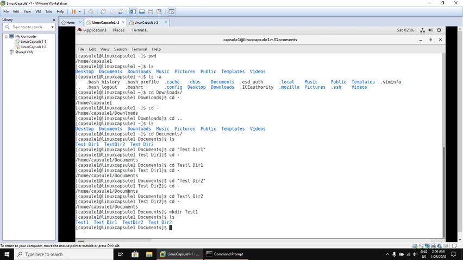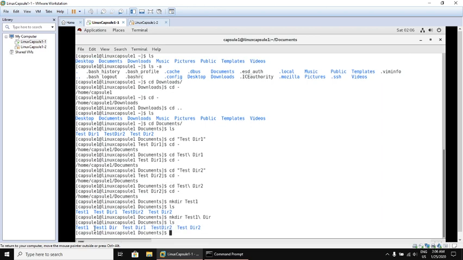To create a directory with a space between two words, mkdir test1 / space dir. ls. The test1 dir was created.